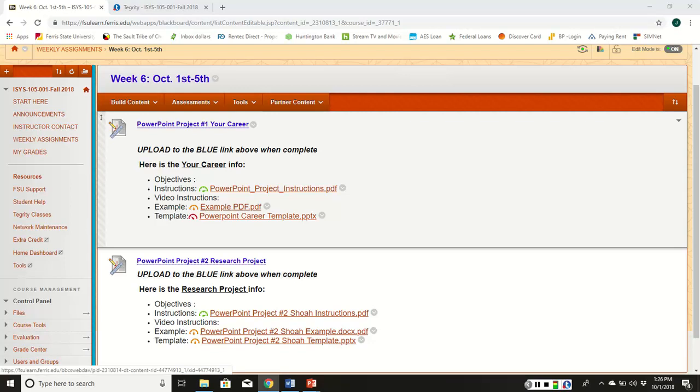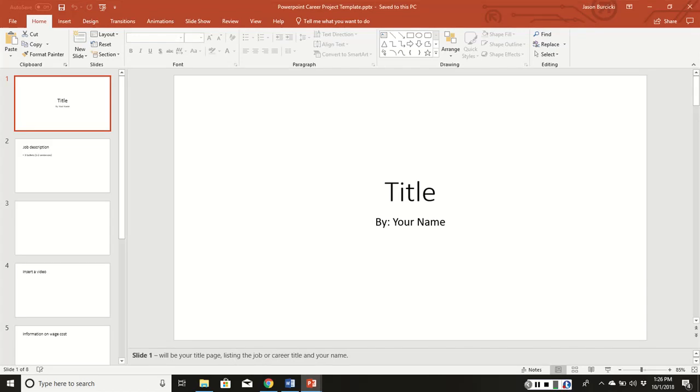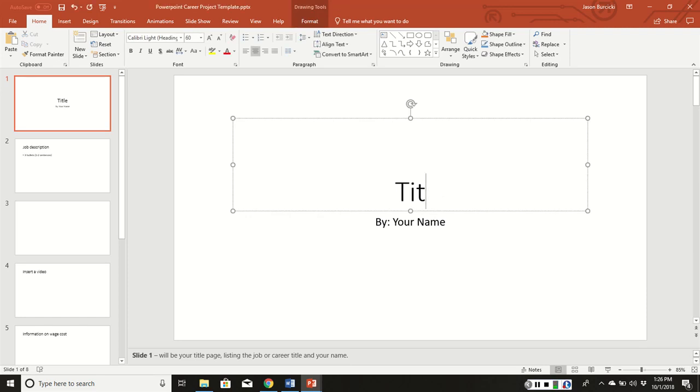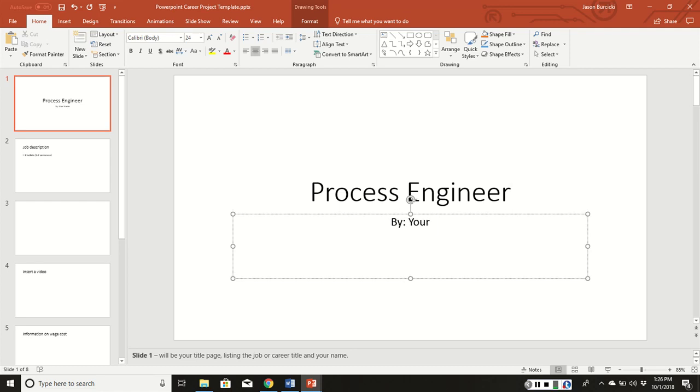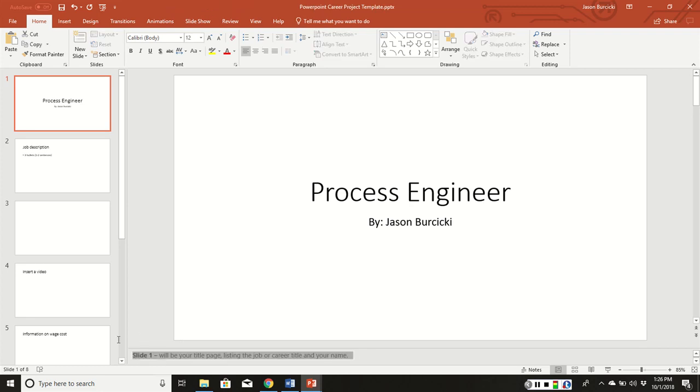So what you're going to do is you're going to download the template. Right here we got on Blackboard. I've already got it open, so I'm going to open that up right there. Now, first slide is going to be title, followed by your name. So my major is plastics engineering, so we'll go with process engineer. By myself, put that in there, and boom, just like that, slide 1 is done.